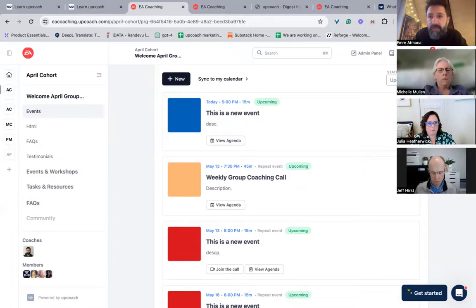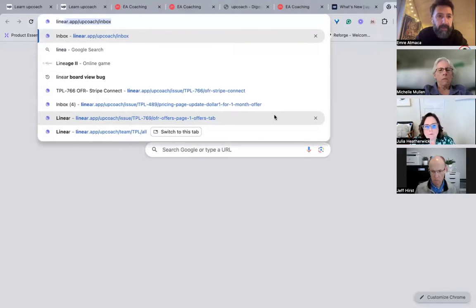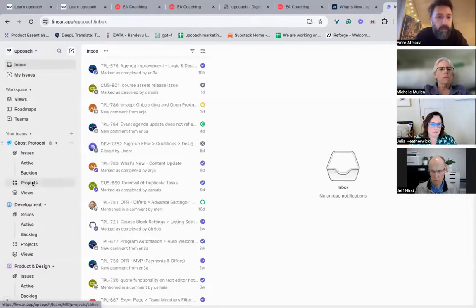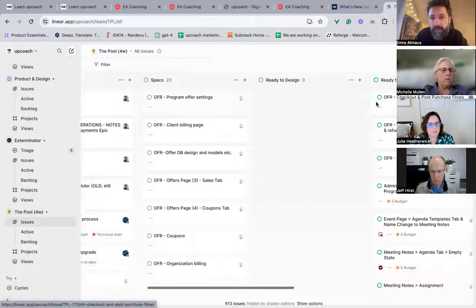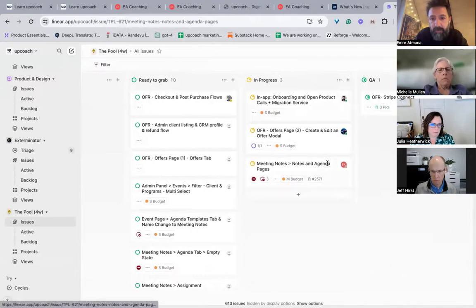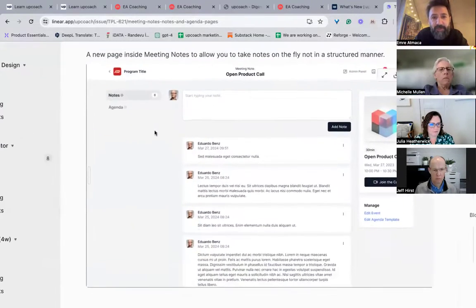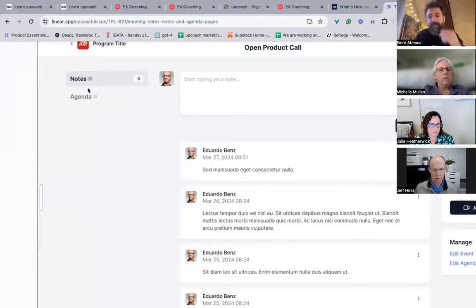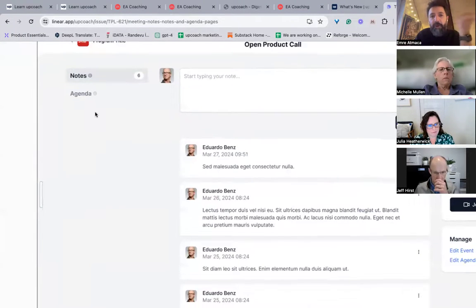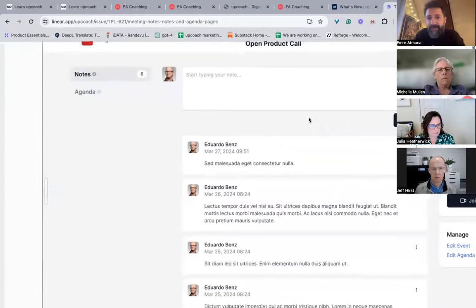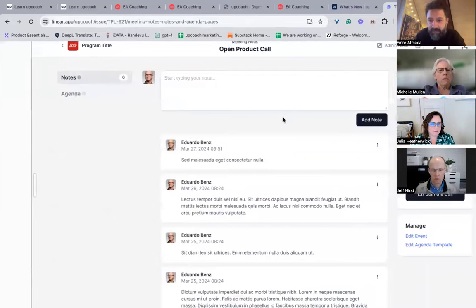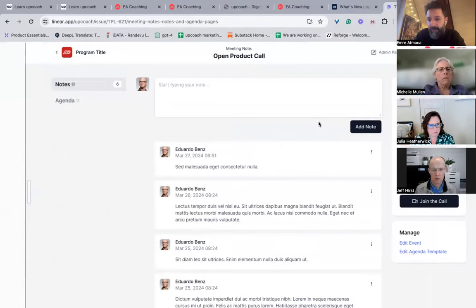Let me show you a couple of screens that will maybe make it clearer. I will just go to our issues, and this is something we are working on. Here we go. So simply, we will introduce these two sections here, notes and agenda. Okay. So notes will be a free place for all of your clients who are joining this meeting to add a note. Okay. So there's no structure, nothing. They can just add their notes. That will be automatically visible.